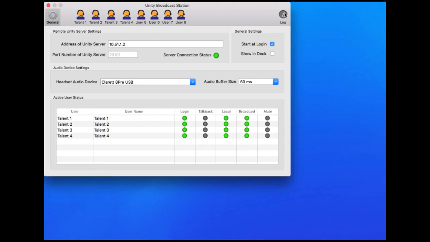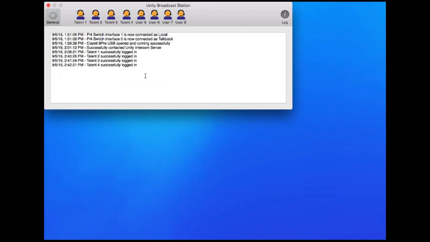Finally, the last page we have here is our log screen, and this is just simply informational text output from the broadcast station, things that are working and are not working. You should normally see things that the switch interface, and these are relay connections and the talk things. Those should connect up. The Claridate pre, which again is the core element of our broadcast station, is open and running successfully. We successfully contacted the intercom server, so we know that communications path, and each one of our talent 1 through 4 logged in properly.